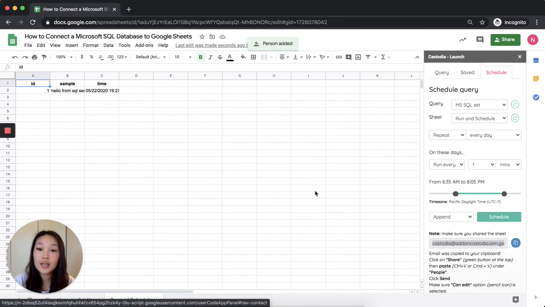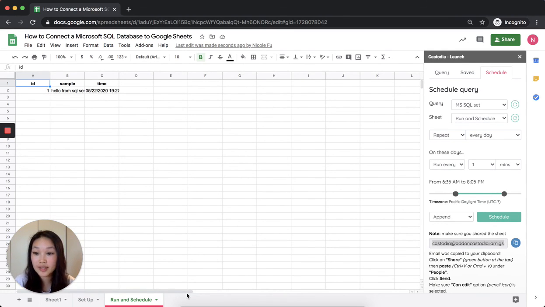It's important to note that whenever you do run or schedule any queries, a pink line will form underneath your sheet name just like this to indicate that your add-on has used some sort of function. And so now we'll wait for a new row to form underneath our database. And that's it.